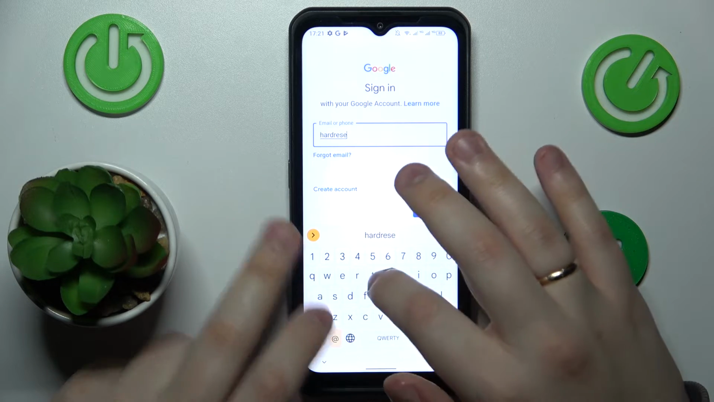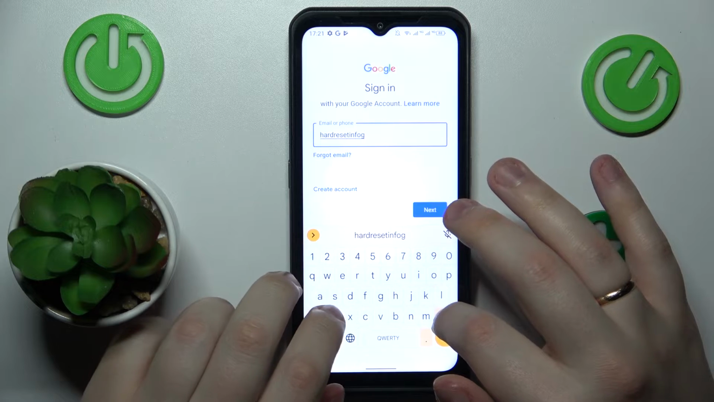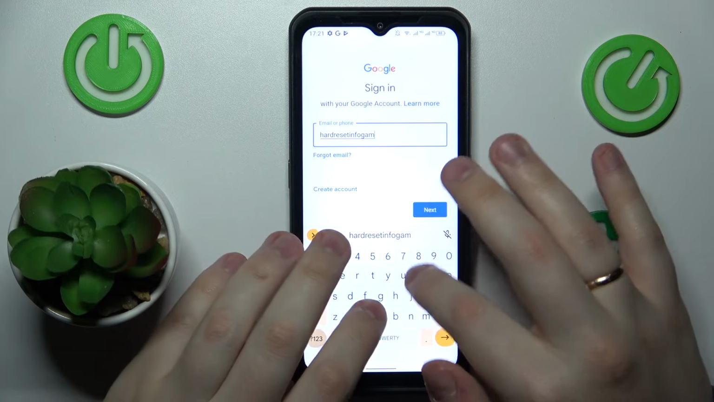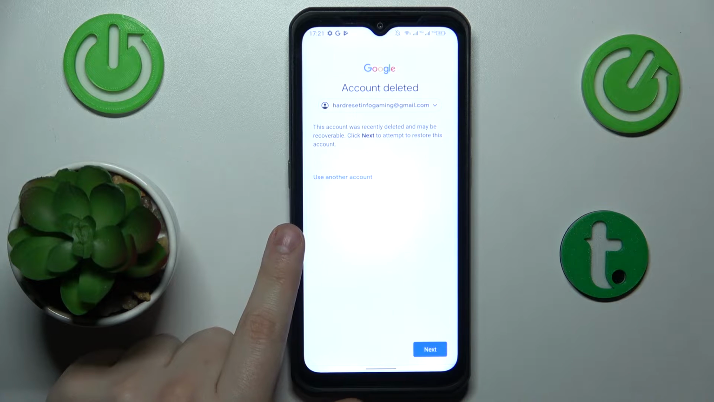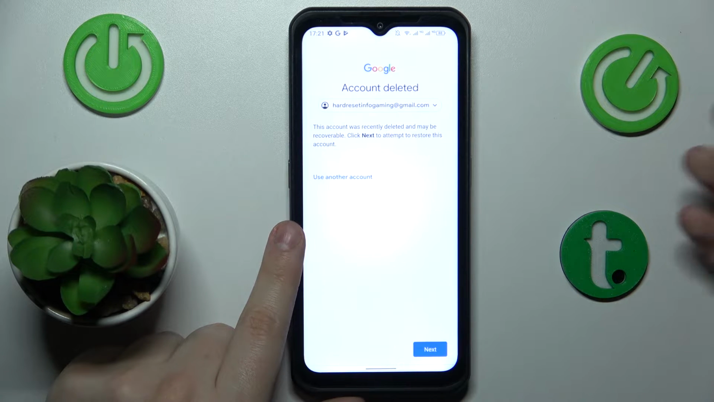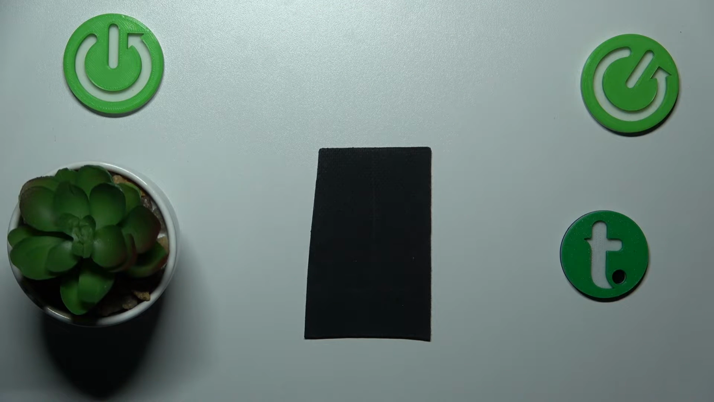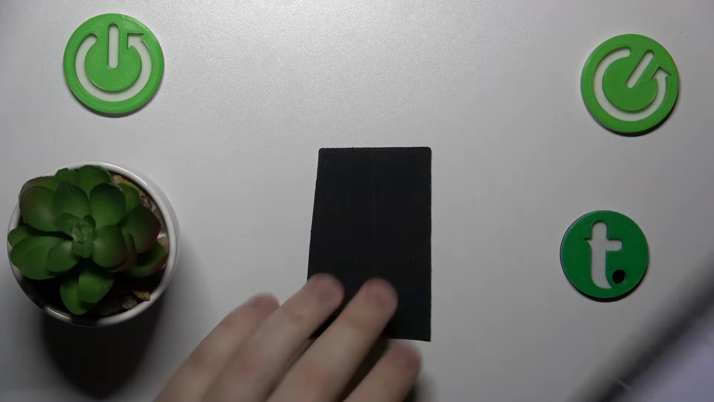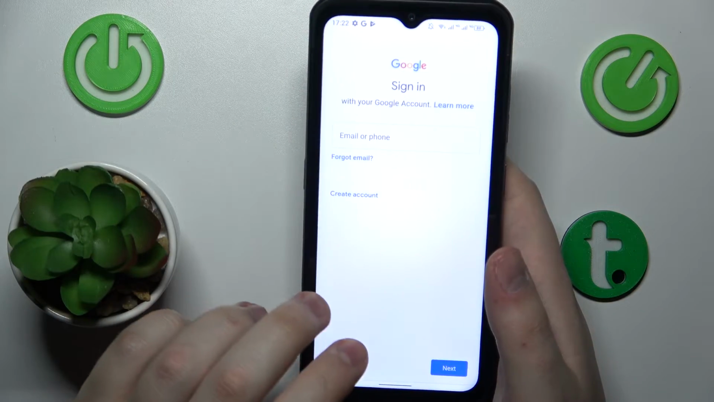So I will start by inputting my email address. Then you should get the following message, which will practically prove that you did everything right, at least up until now. So follow this message by typing in your password. Then more often than not, you will get the something went wrong message, which is completely fine.